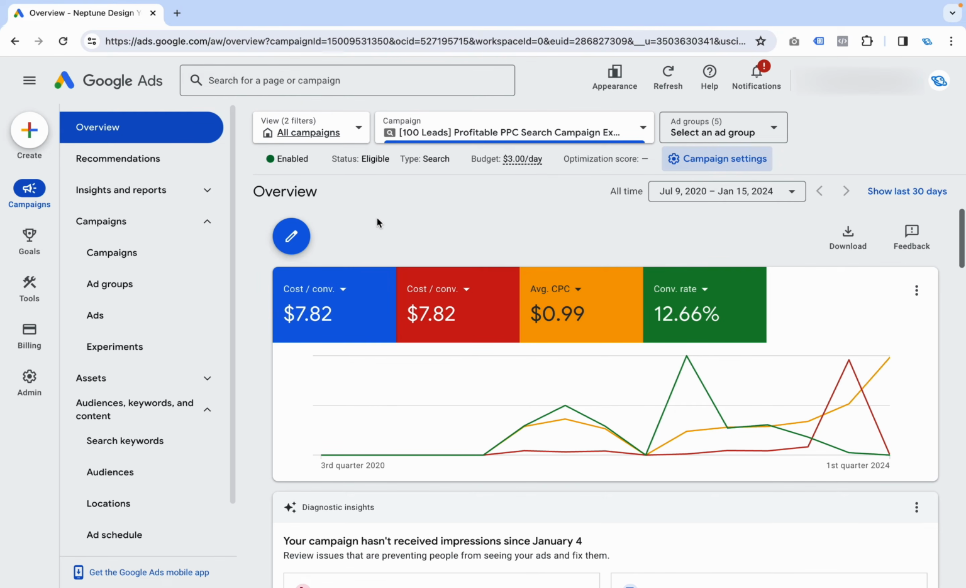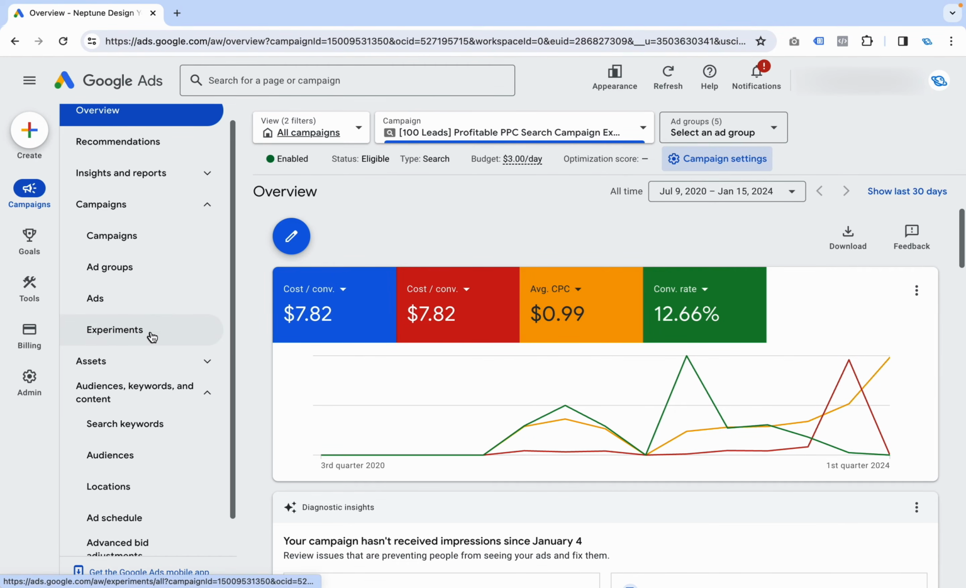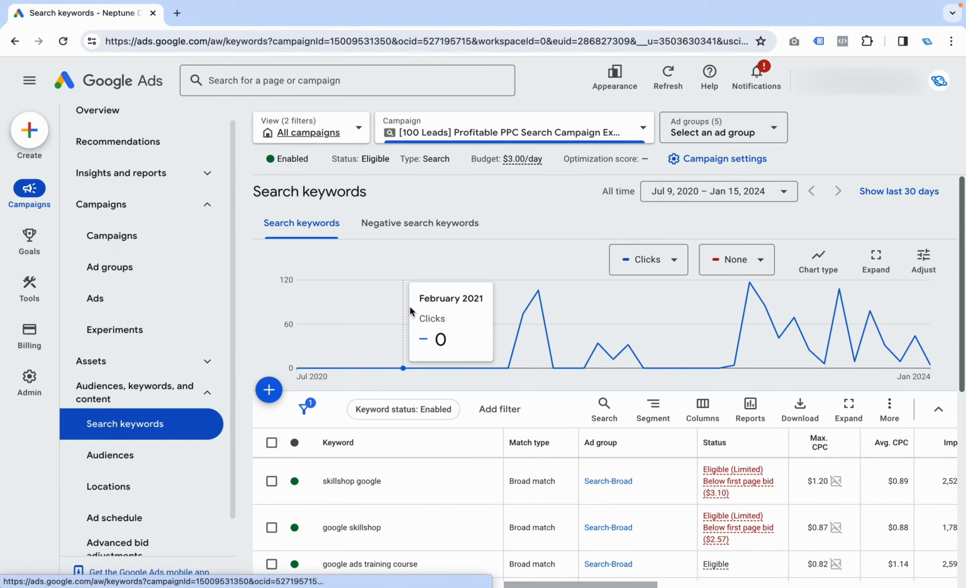And also what I want to show you is you can go and see your keywords report. So all you have to do is come here and see your keywords report. But the keywords report isn't the most important one. It's actually the search terms report.